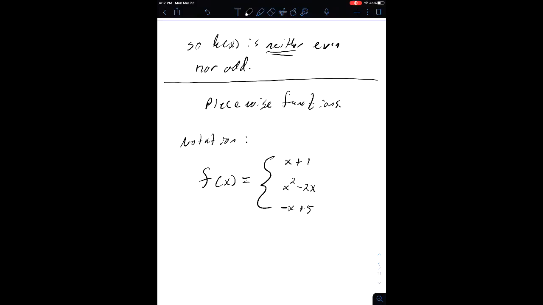Let's say here, the first function, x plus 1, this f of x behaves that way for all the x's that are less than negative 1. And then this x squared plus 2x, let's say that it behaves that way at exactly negative 1, and then everything up until, let's say, 2, not including the 2 for that one. And let's say the last part, the negative x plus 5, this function behaves that way from 2 onward.